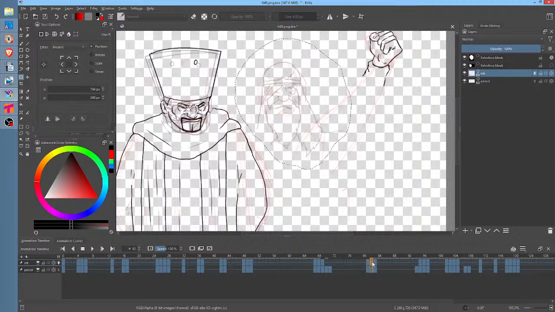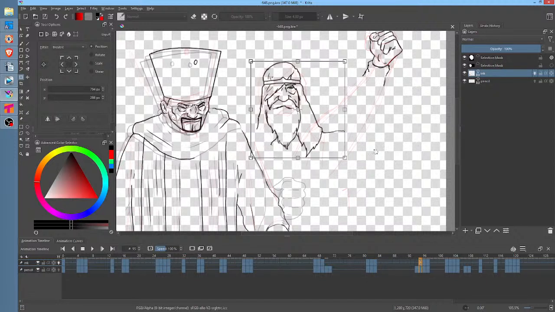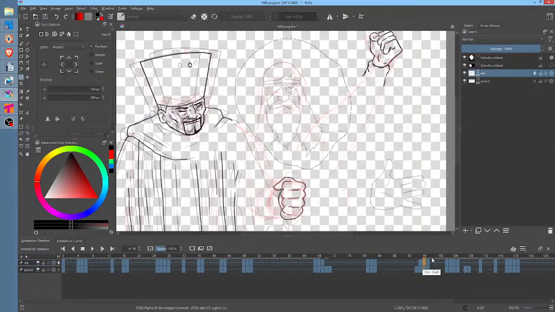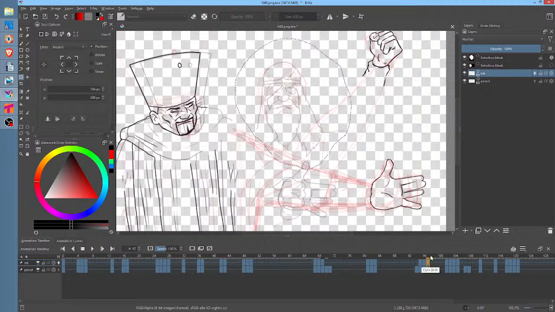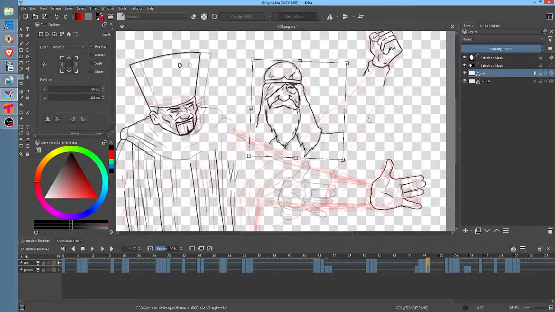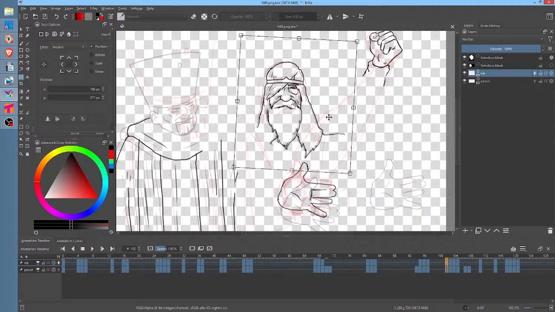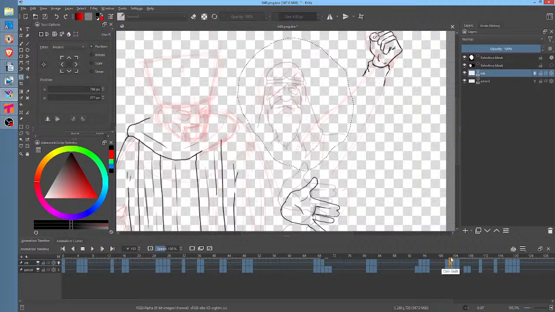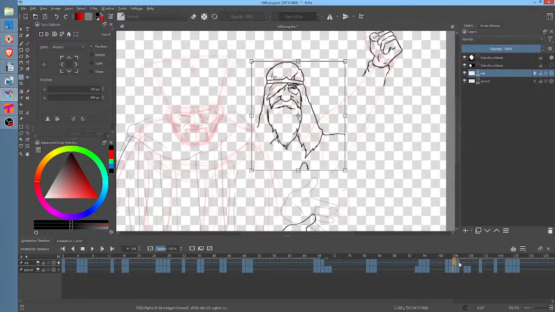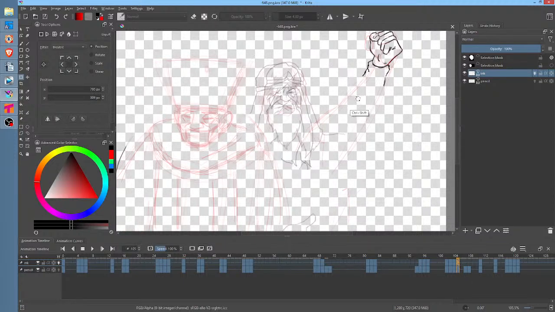So since Golik is moving, maybe give him a tiny bit of a move there. Whoops. Sorry, what I need to do is go like that. And then go Control C, Control Shift V. Okay, and here I can tell from the onion skins he's going to move a little bit.